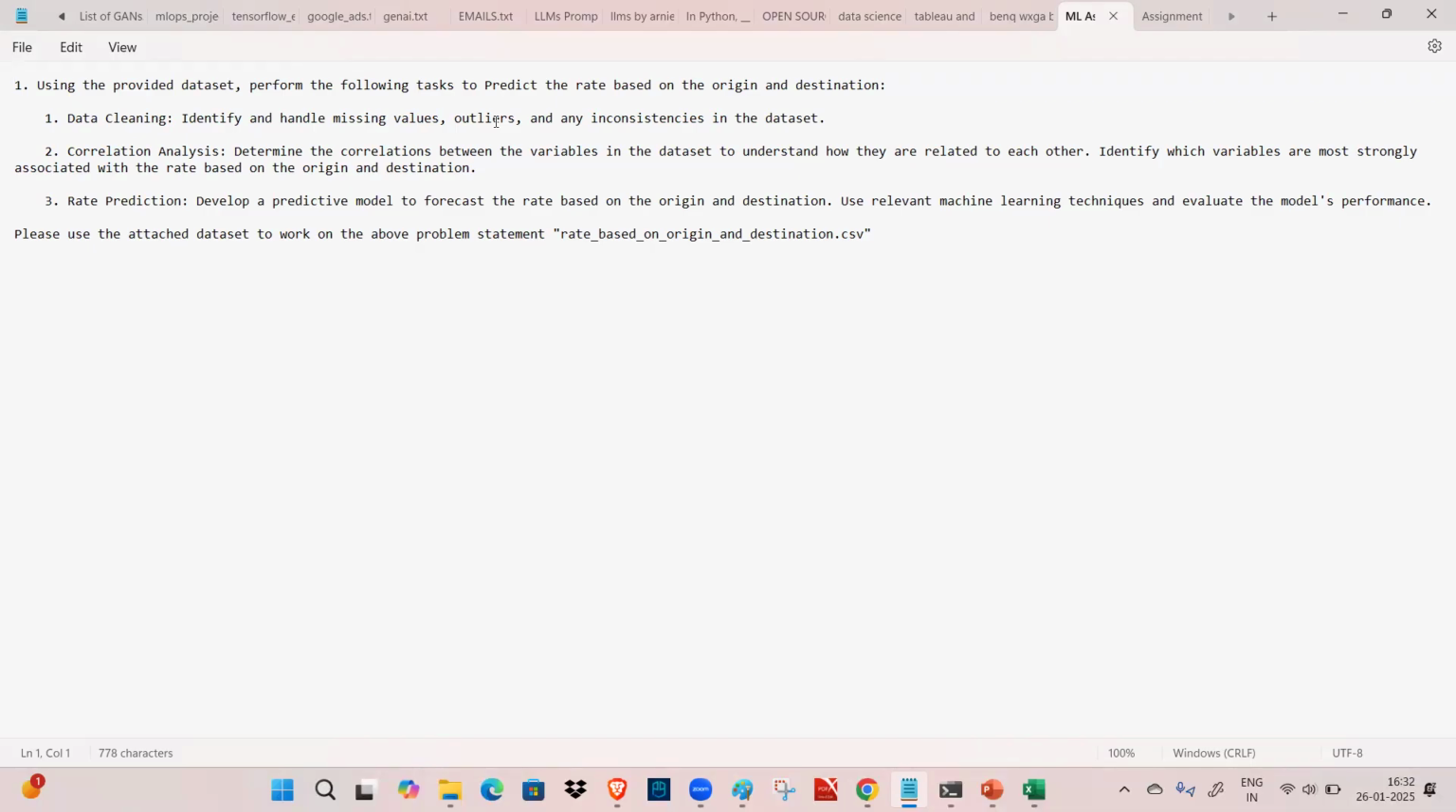Also, correlation analysis: determine the correlations between the variables in the data set to understand how they are related to each other, and also identify which variables are most strongly associated with the rate based on the origin and destination. And rate prediction: use an ML algorithm to forecast the rate based on the origin and destination, use relevant machine learning techniques, and evaluate the model's performance. Please use the attached data set to work on the above problem statement.